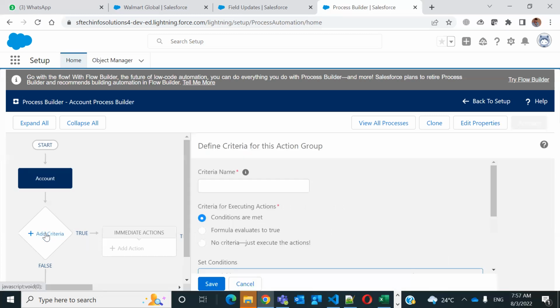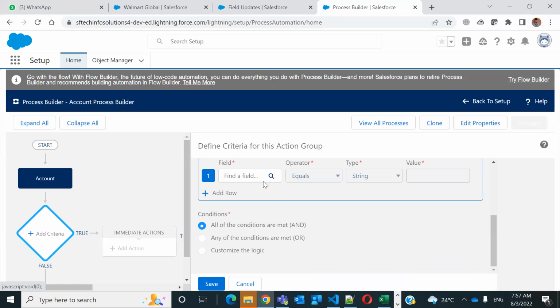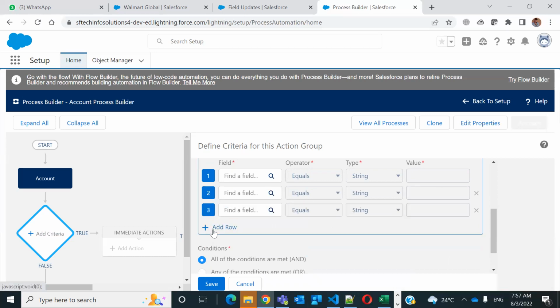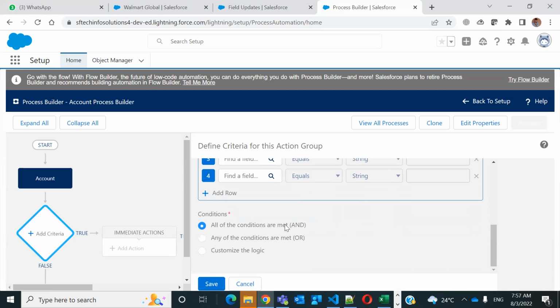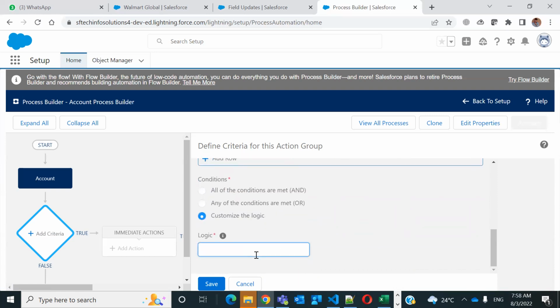Here, add criteria. So here we can add a criteria. The conditions are met. We have the condition here. You can pick the field, operator, string, values. You can add more fields like this, and if they are all AND operators, OR operators, or a logical operator, you can give that.